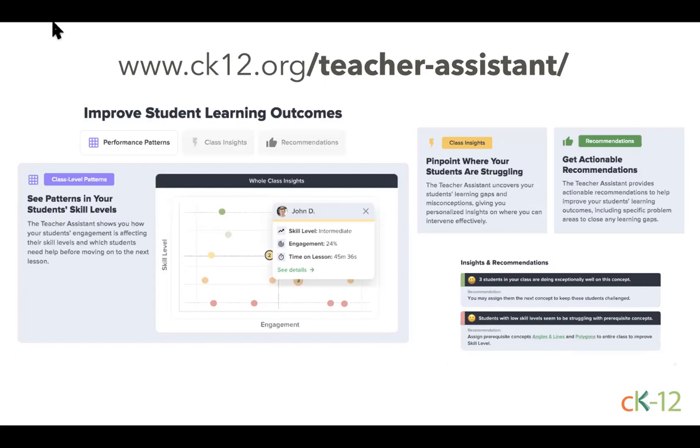One of the big things we want to talk about is improving student learning outcomes. We recently released the opportunity to see a class view. You can see patterns between their skill level or their quiz score and how they engaged with a 2.0 lesson. We're going to actually give you insights. So maybe it's something like 3 students in your class are doing exceptionally well in this concept, or the students that all tried out this particular interactive that's embedded did really well on this concept.